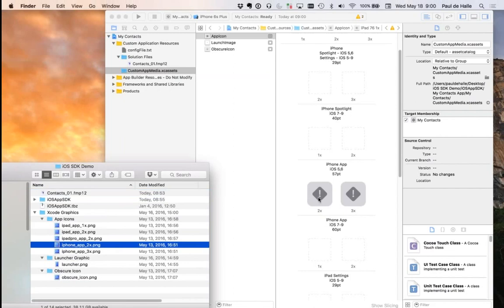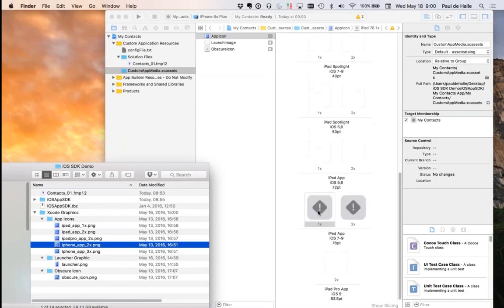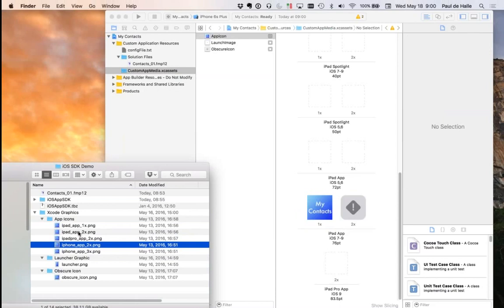So the nice thing is, just to get these in here, we don't have to do any command line programming. We can just drag and drop those in there. So we've got our iPhone 2x, our iPhone 3x, and we're going to drag some of these in here. We've got our iPad 1, iPad 2, and I'll just put the iPad Pro one in there as well.